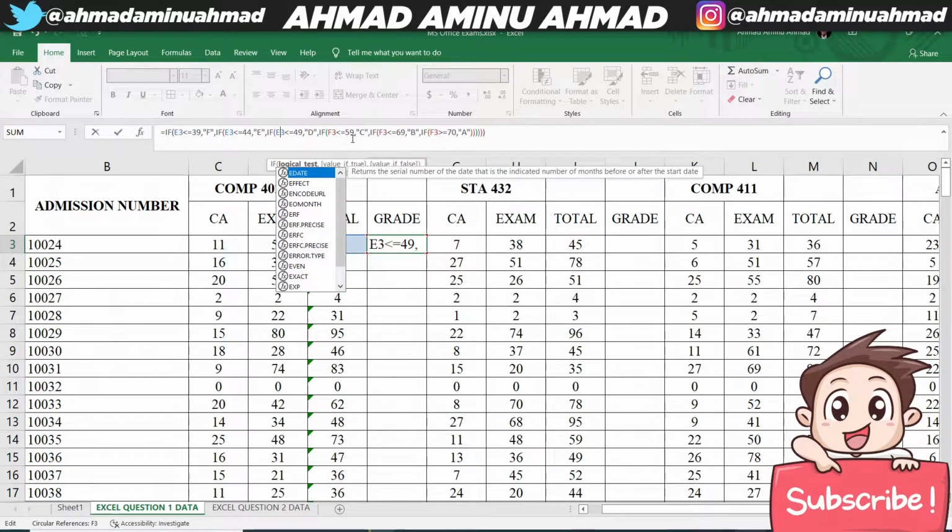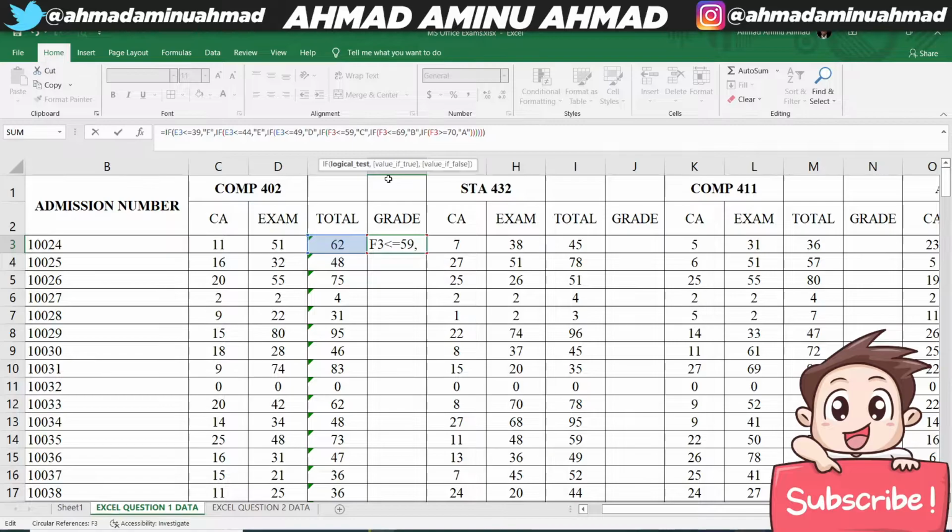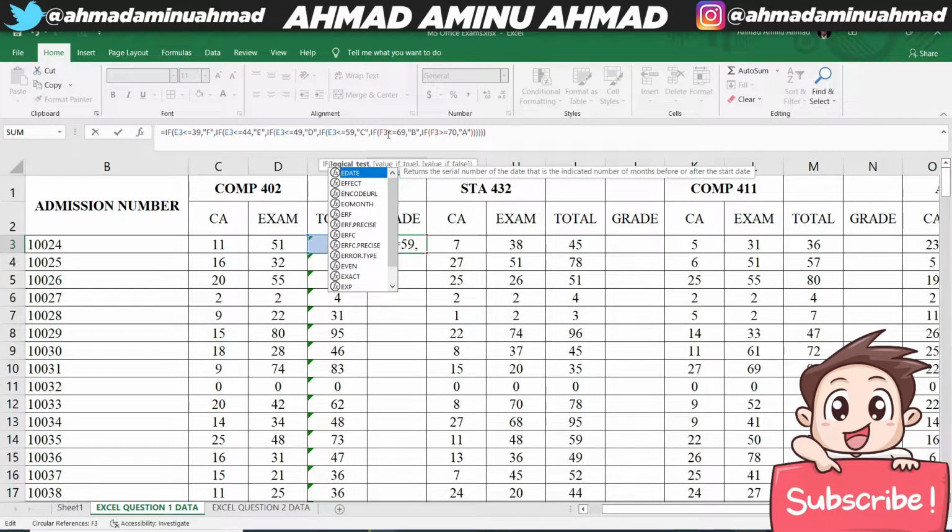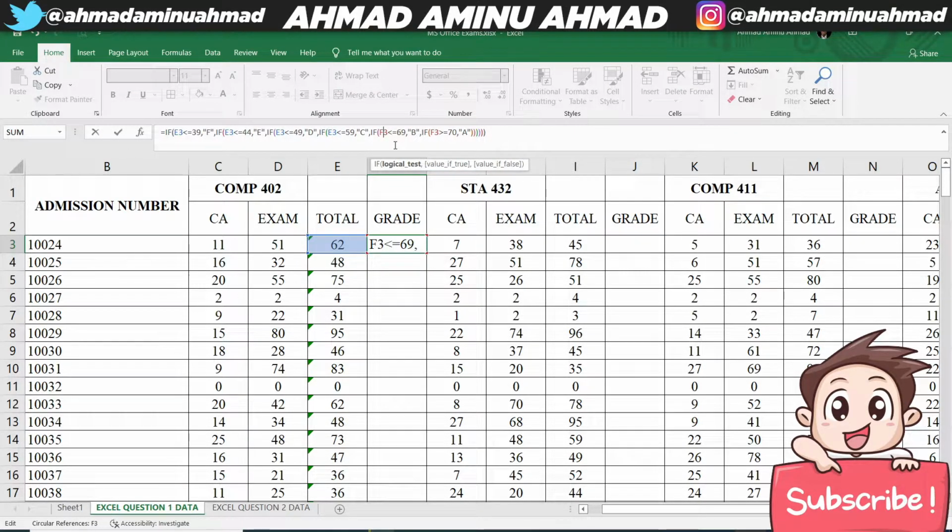I'm sorry, I put E here because that's where our total is. I remove this, I put E here. I also remove this and put E here, and I remove this and put E here. So let's click OK and see. Now we got B because he got 62.